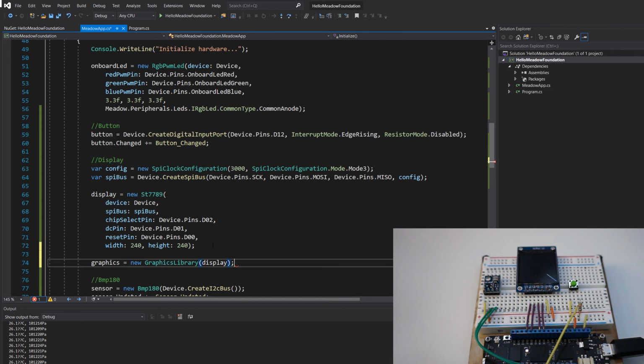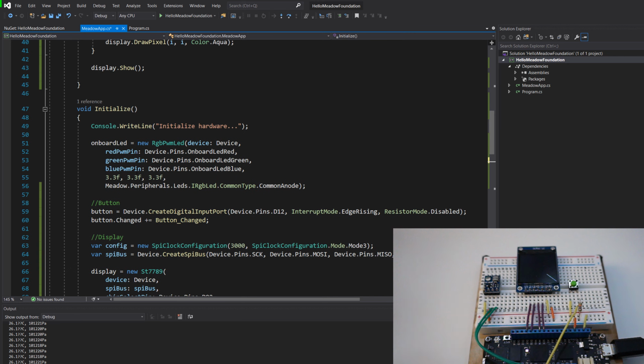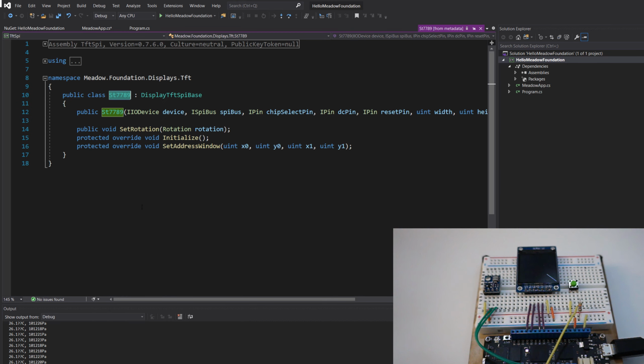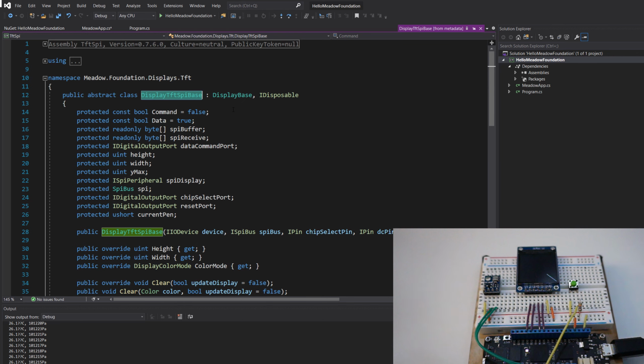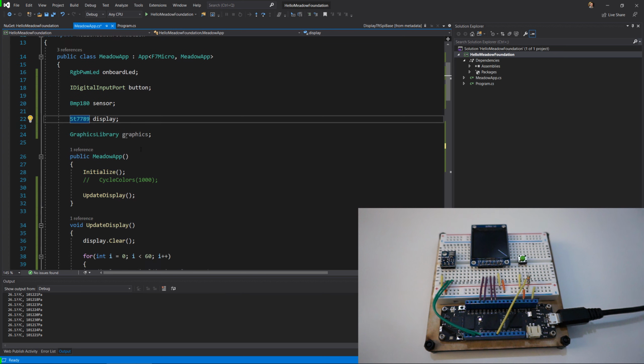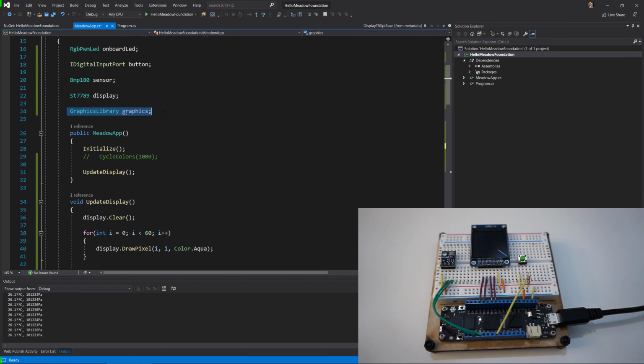Turns out that our ST7789 display does actually inherit from display base. And what's really cool about this, I'm going to go to the definition. This derives from display TFT SPI base, which actually has, I think, 6 drivers in it today. And if I go a little further in, there's our display base. Now, this is actually really important because all of the displays we use in Meadow Foundation today derive from display base. And so what that means is all of the display drivers in Meadow Foundation can work with graphics library.